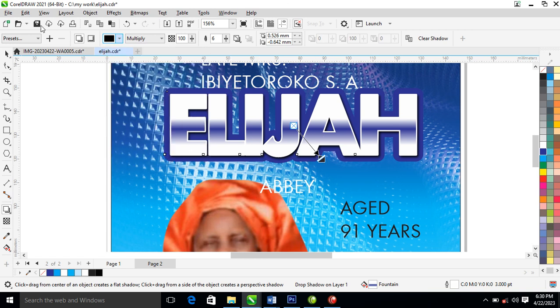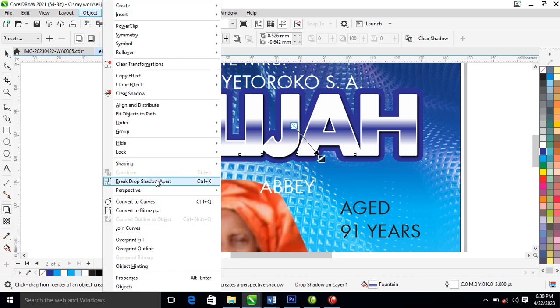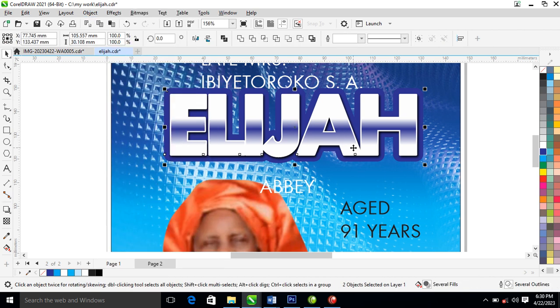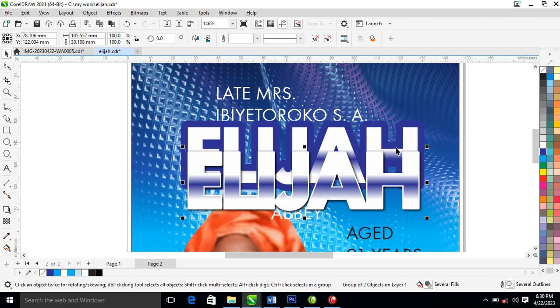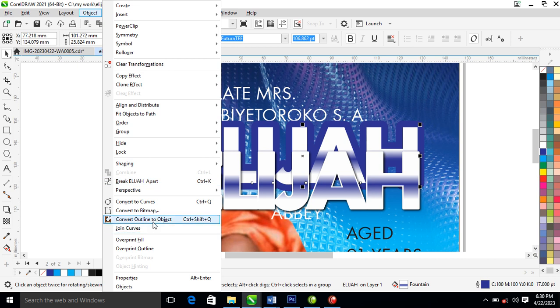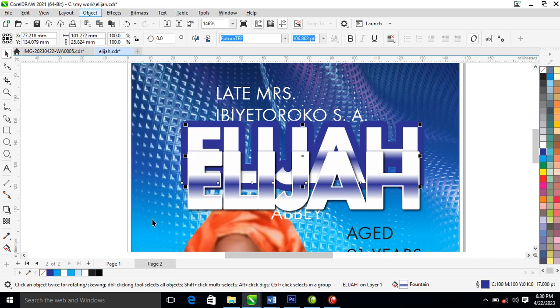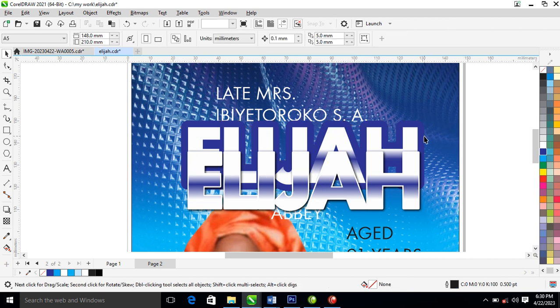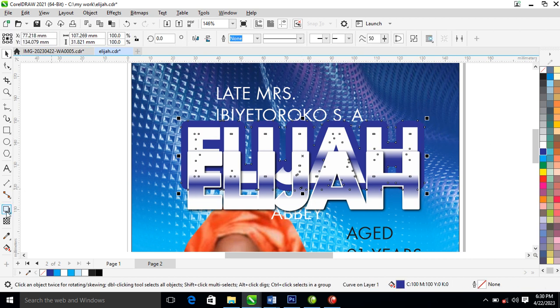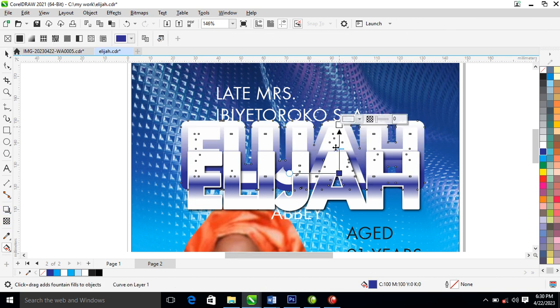Can you see that? So go back to object, locate, break the shadow apart, automatically breaks, then you group it all up. So what you're gonna do next is to go ahead to object, then locate convert outline to object. That takes you there. So what we are going to do now is to just give this a gradient effect.